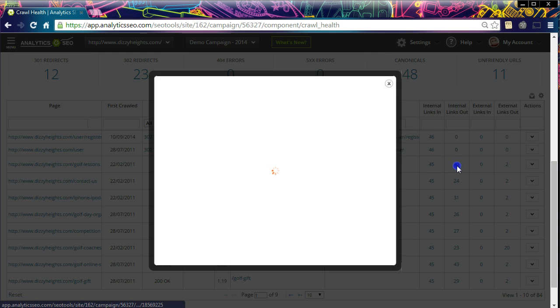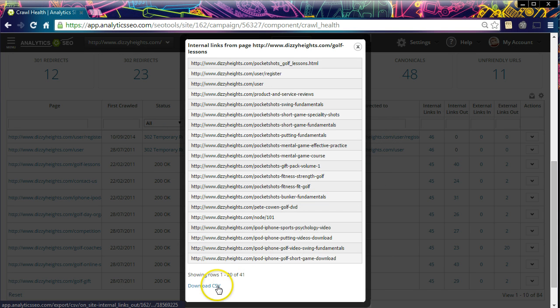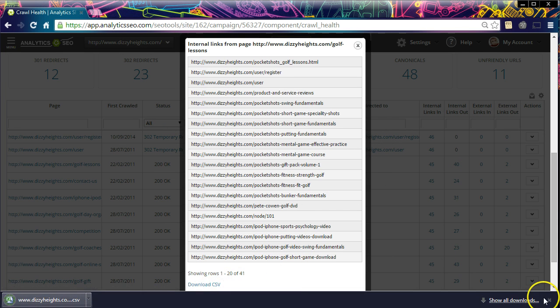Internal links out will give you the number of links pointing to other URLs on the same domain. Again, you can click on this number and get a list of those URLs and download a CSV file.